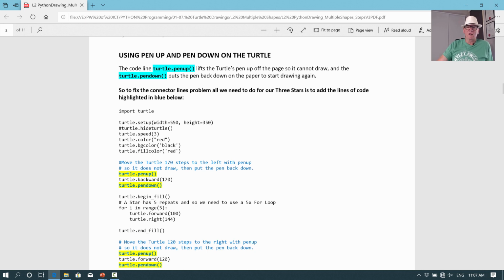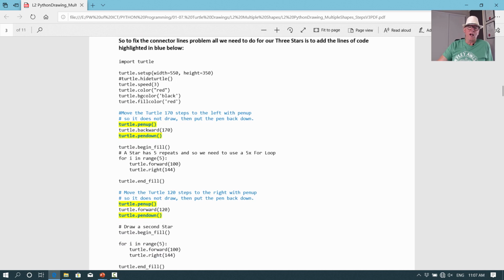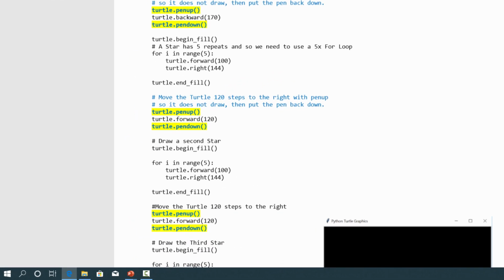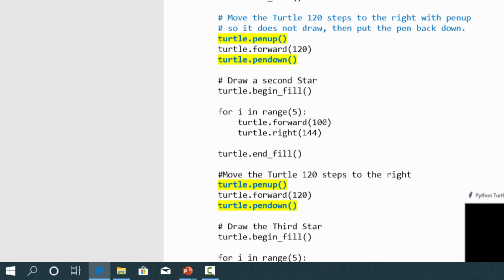So to fix the connector lines problem, see here where we're moving the turtle 170 steps to the left. We need to do a turtle.PenUp, and what that'll do is, well, I thought I had a pen here with me on the desk. I don't.